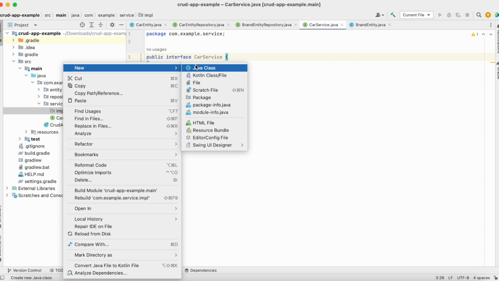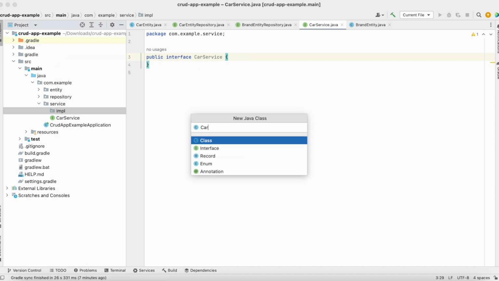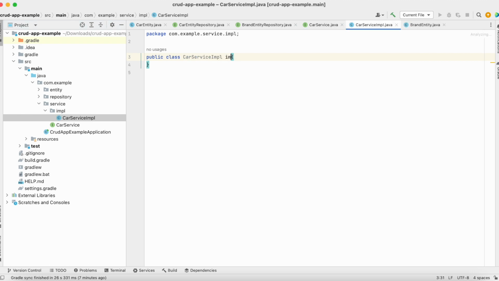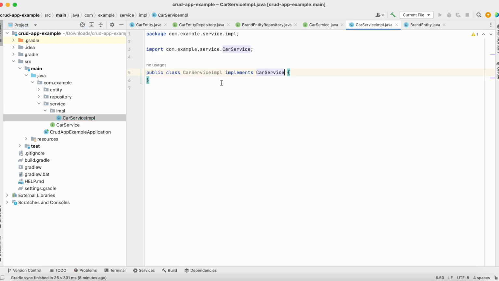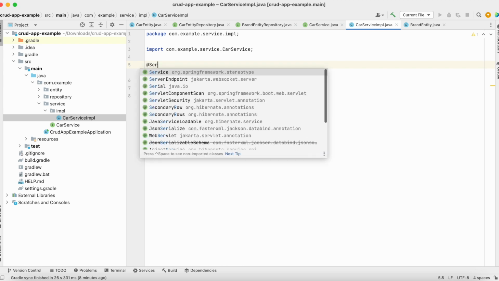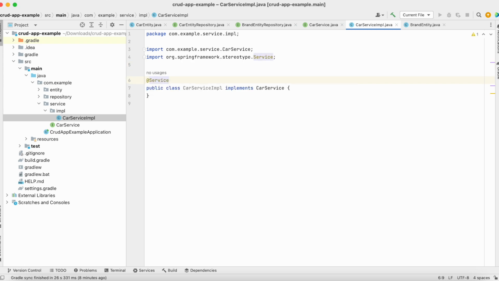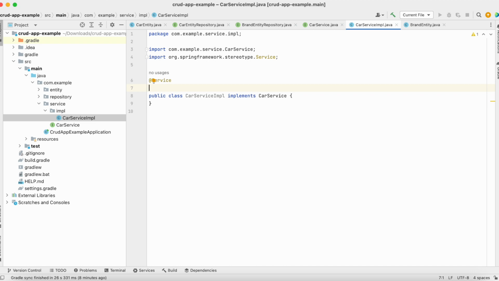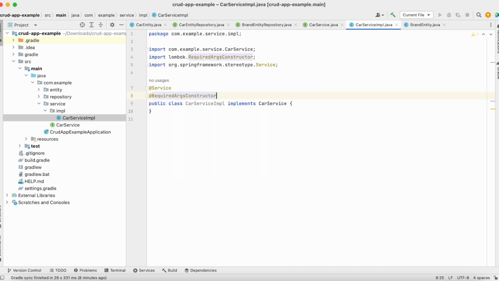And let's add car service IMPL, which implements car service, and we're gonna mark this class as a service using an annotation from Spring. We're also gonna add RequiredArgsConstructor from Lombok just to be able to autowire our dependencies through the constructor to avoid autowiring through the fields. And here we are ready to create some methods.